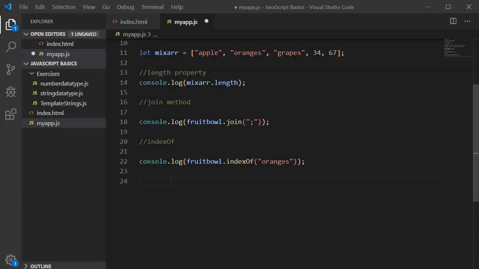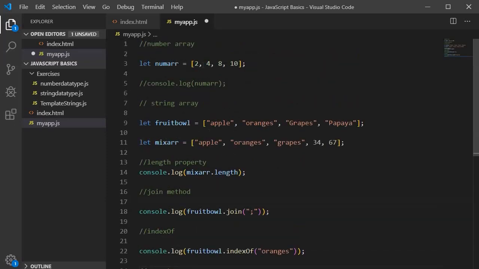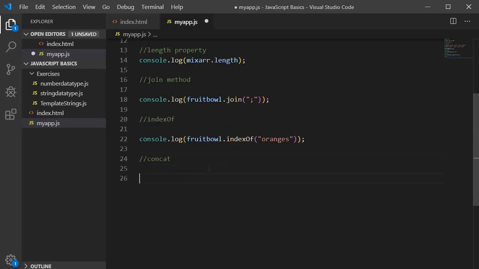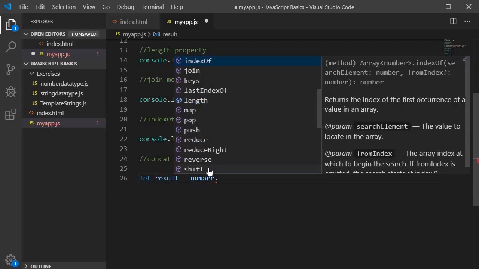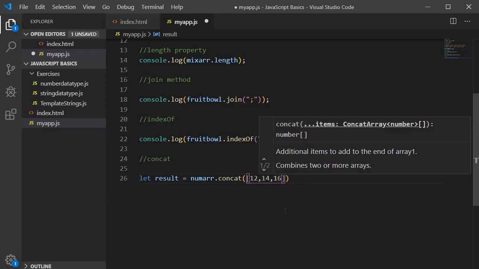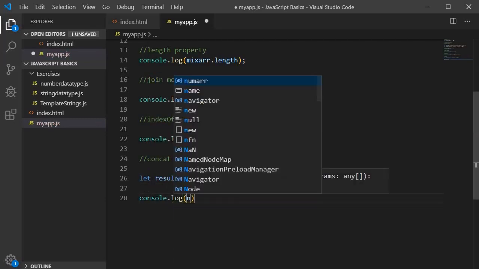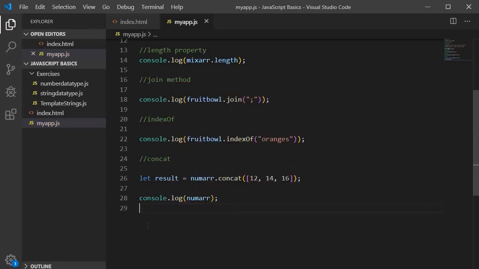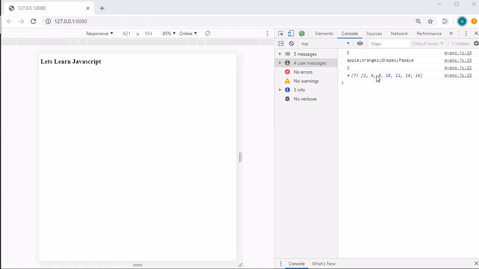So let's proceed further. Now another method we will look into is called concat. The concat method is used to concatenate two arrays. So let's do it. Suppose we want to concatenate some more even numbers to this number array, so how can we do that? Here we will write let result equal to num array, and within that we can write concat, and we will pass some more even numbers, 12, 14, 16. Save it, print it, console.log num array. So let's look into the output. Let's go to the browser. We need to console log result. Now go to the browser. So here you will find that it has concatenated two arrays. So this way you can concatenate two arrays.